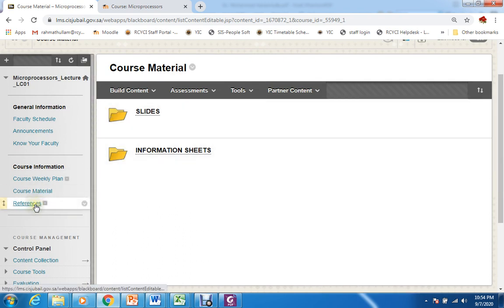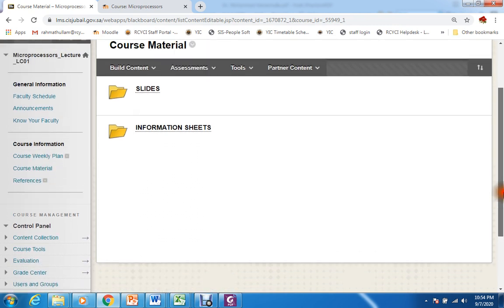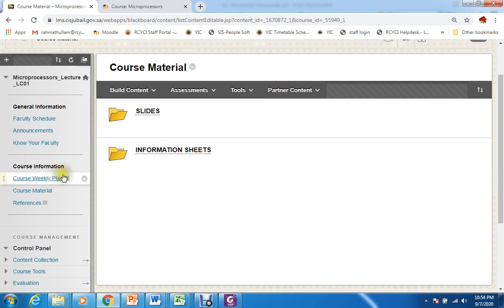And then references. If you want to give some references for the book, you can give it something. See, now there is a box. If you see a box like this, this square box, that means there is no data inside this link. So the students cannot see this link. If there is no data, the student cannot see the link.